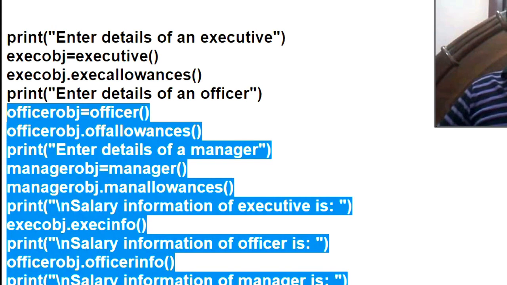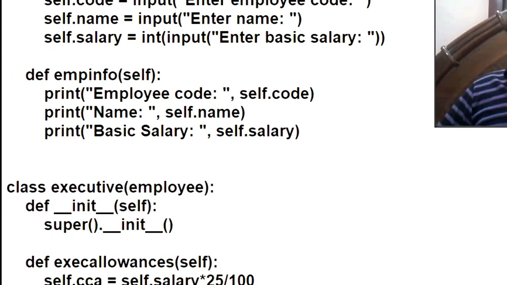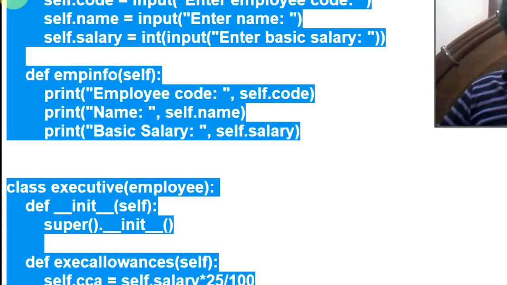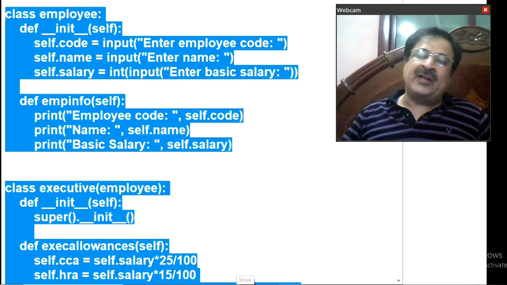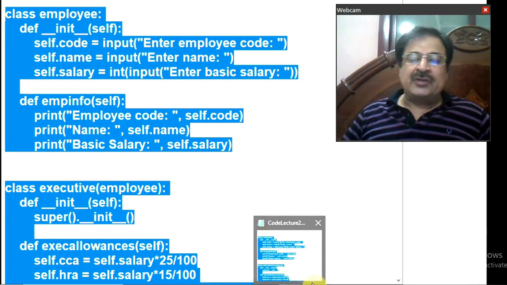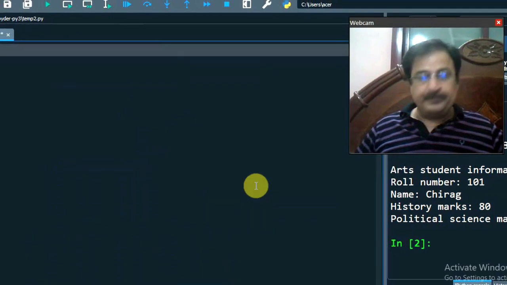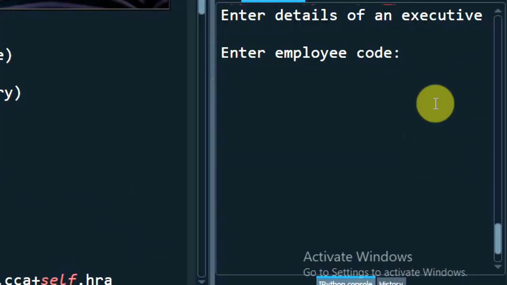So the common thing, that is code, name and salary of all the three classes, that is executive, officer and manager, are separated out in the employee class, and all the three classes, executive, officer and manager, are inheriting the employee class. Let us copy it and paste it in Spyder IDE. I am running it. It is asking me to enter the details of the executive.